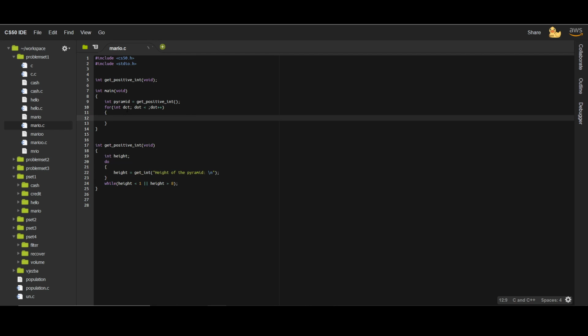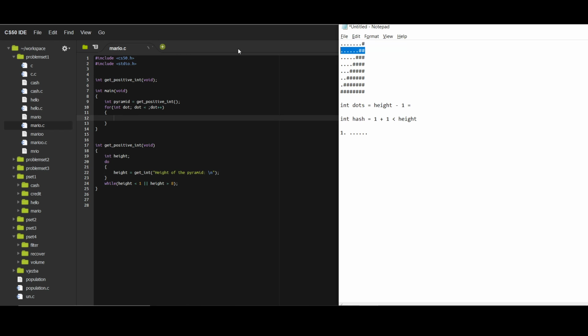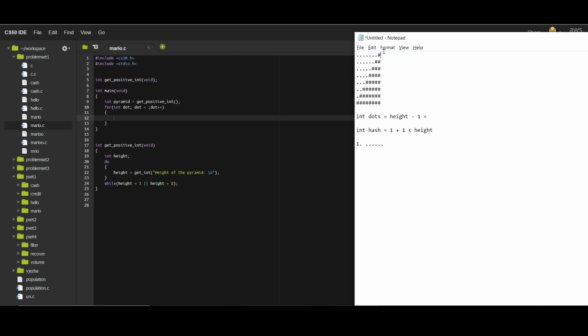So I purposely left out this part here so I can describe what is going on. In this function we are creating a variable which will be an integer named dot, and this dot will increment after every iteration by 1. How many dots do we want to print out in the first row of the pyramid? Well, we want to print out 7 dots in the first row, as I said. More specifically, mathematically, we want to print out height minus 1.